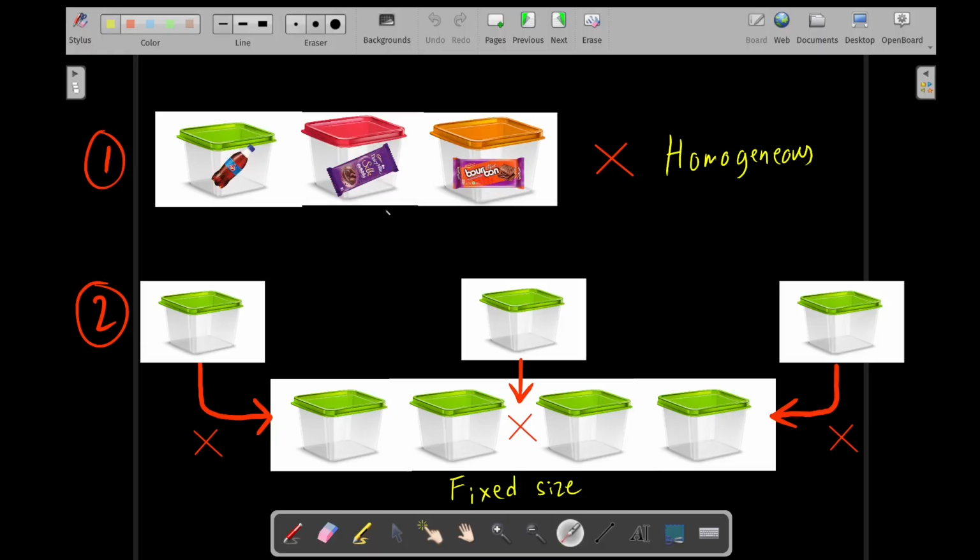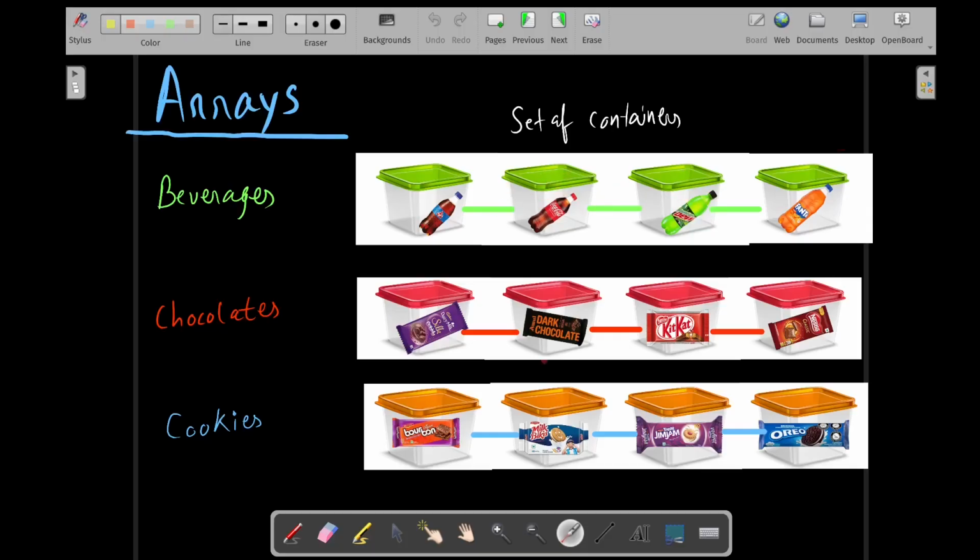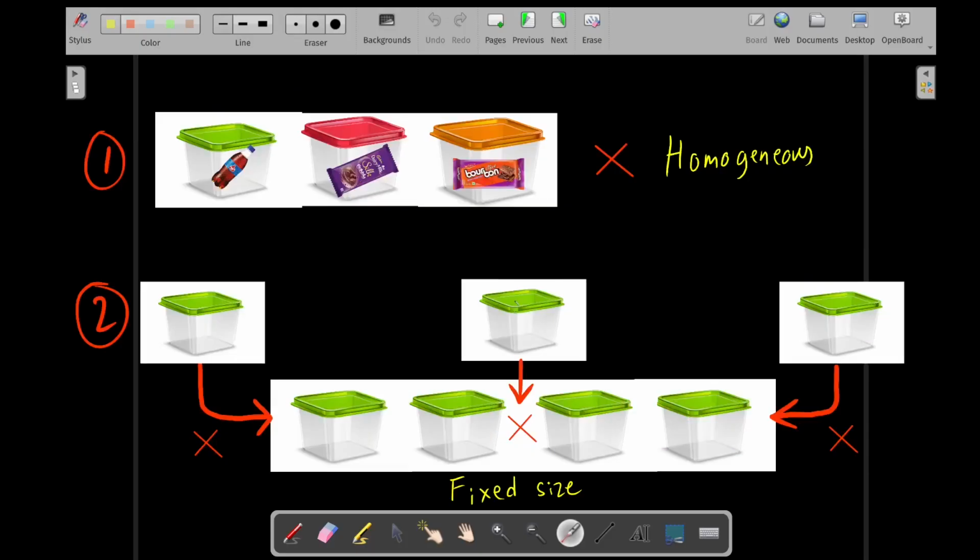That is not allowed. The second thing you have to keep in mind is that arrays are of fixed size. In this set of containers that you see over here, you cannot add an extra container at either end, and you can't even add an extra container in between these joints. Once a set of containers is created, it is created. You cannot add to the back, you cannot add to the front, you cannot add in between anywhere, you cannot change the size. So the size is fixed. Once you create an array, the size is fixed.